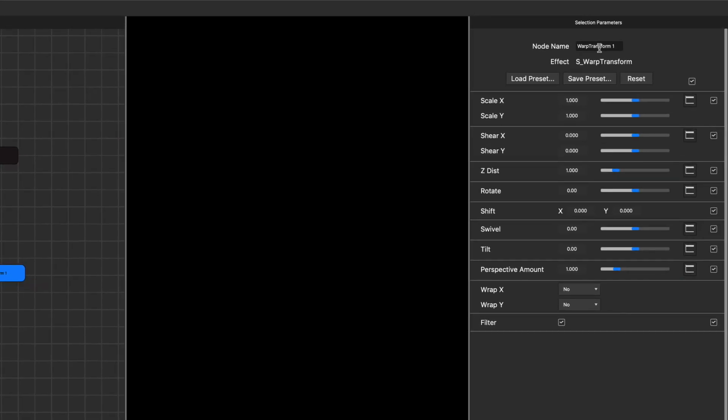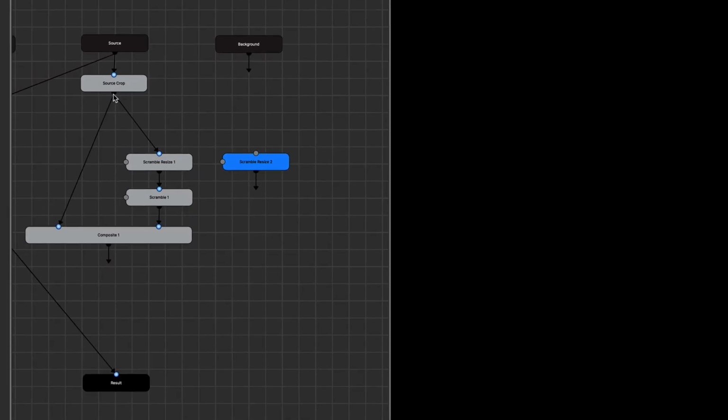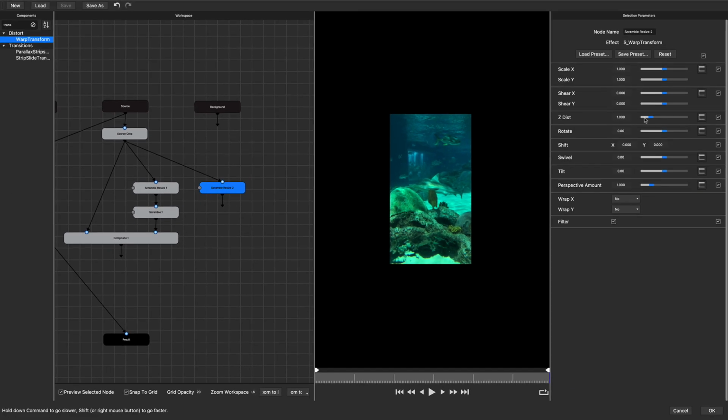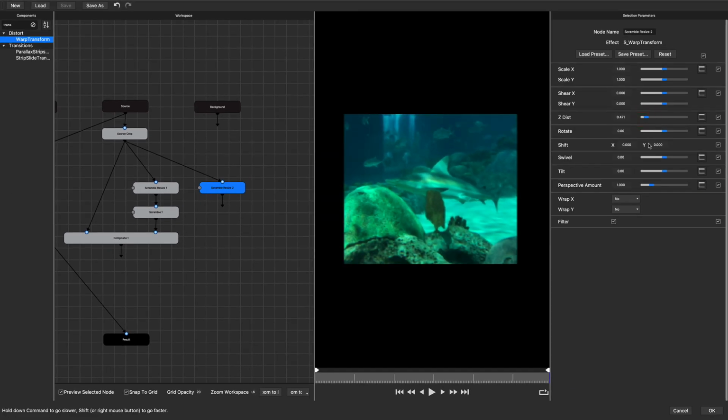So I'm going to say scramble resize 2. All right. And we'll plug into our input from the source crop. And let's make this one a little bit bigger. Remembering to turn these off as I go through them, my checkboxes.